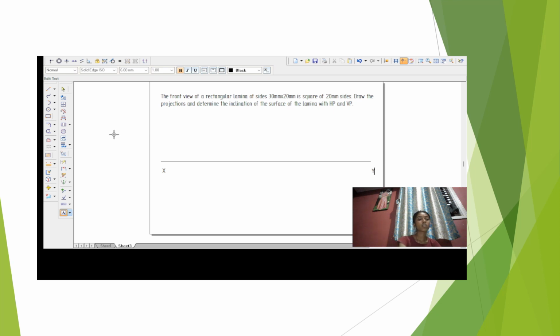Now we have to draw a square. So select the rectangle and select the XY line. Now give the width as 20 mm and height as 30 mm. Press enter, and we'll get the figure. Make sure it is placed properly on the XY line. Now select these lines and give them a thickness of 0.50 mm.